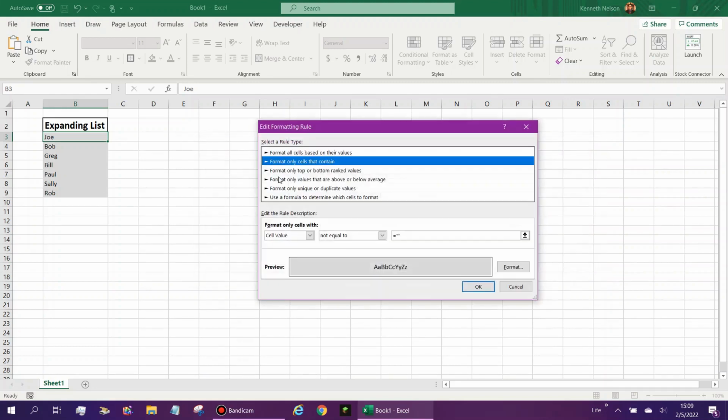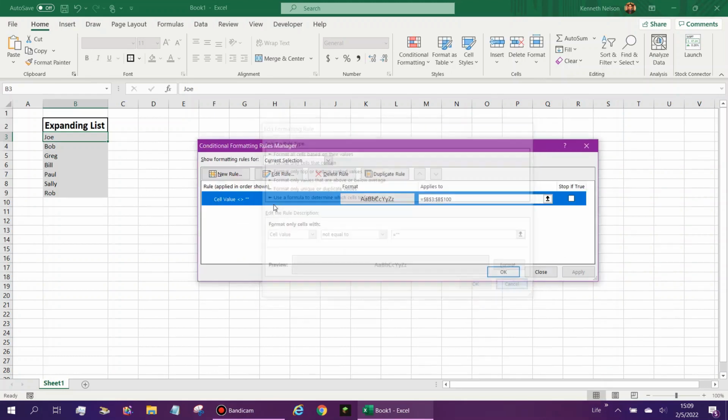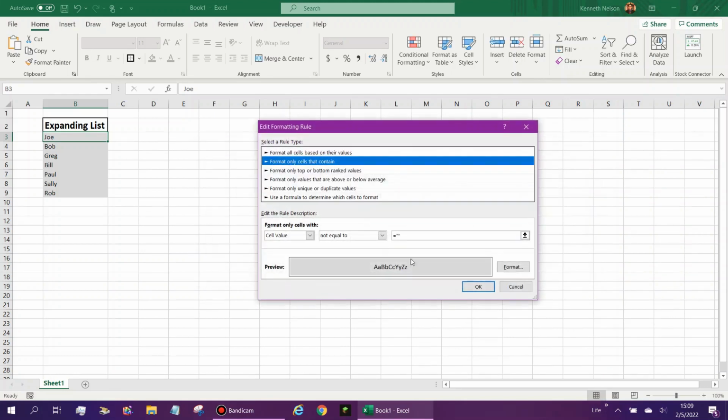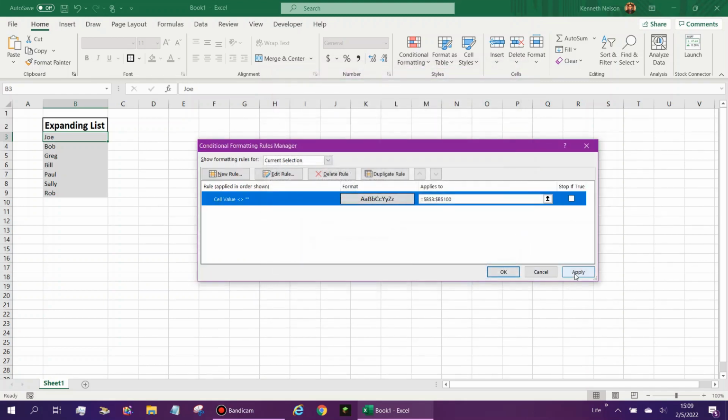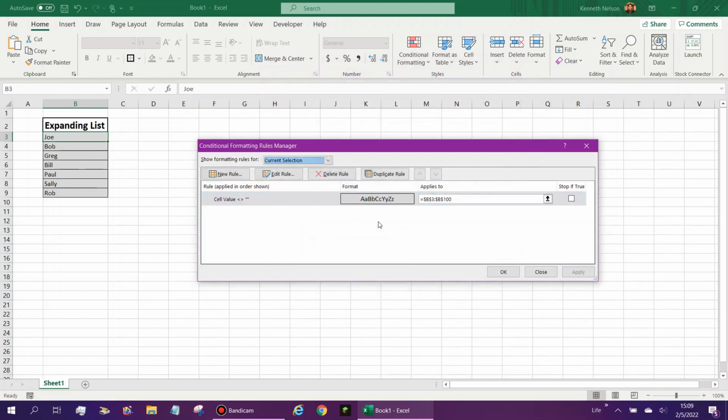Another thing that I like to add to this, if we go back to edit rule and format, is a border. So if there's data in there, then add a border all the way around, like so. Again, this is just how I like to do it because it looks so much better. And that is our first rule.